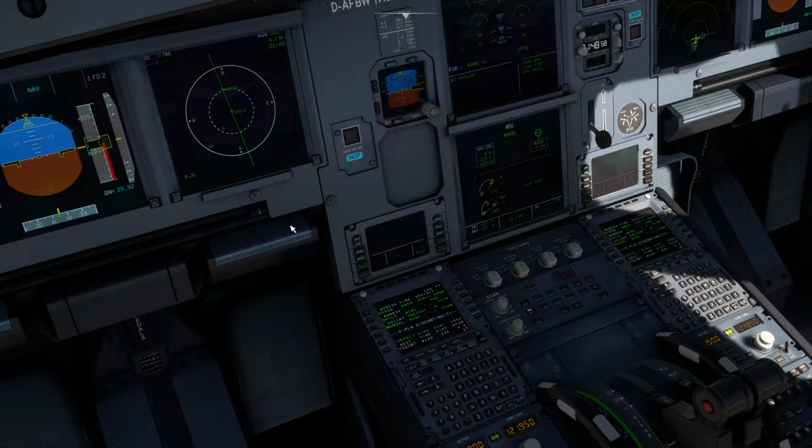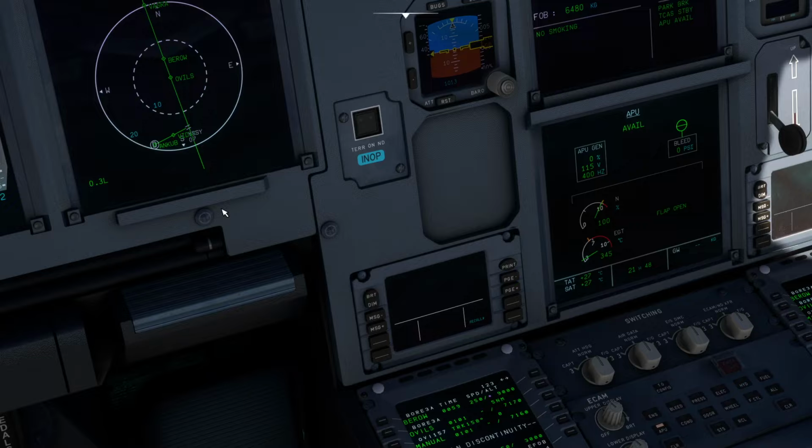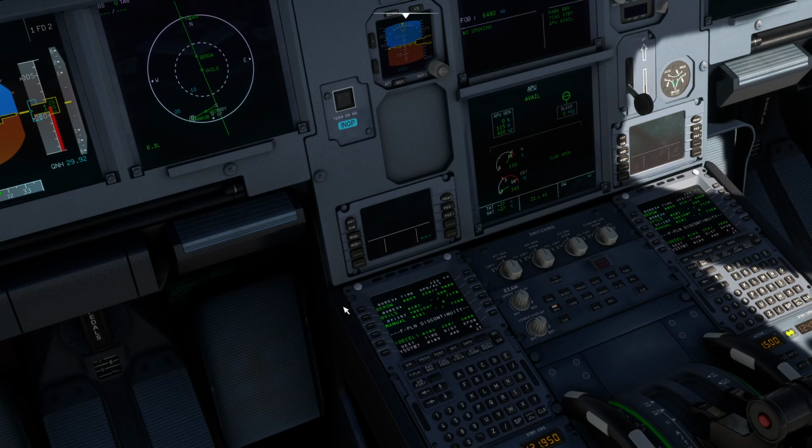So if we zoom out a bit further, there we go. So you can see there's actually no routing there. We actually want to fly from Ovilles over to Ancup. But rather than put a line in that the airplane will just blindly follow, what would be nice is, how can we draw a line on the navigation display?